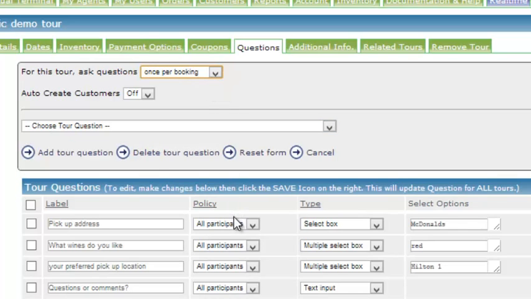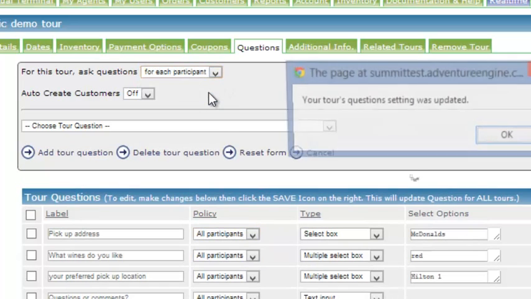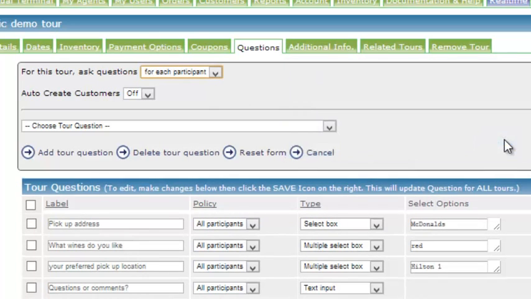However, please note that for each question you can also customize: will this be asked to all the participants, or will this question be posed to the first person registering only? It is recommended, if you're not sure or if you want to customize question by question, that you have the setting on for each participant.